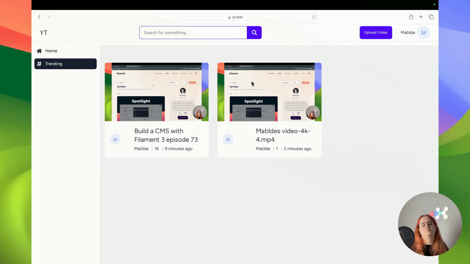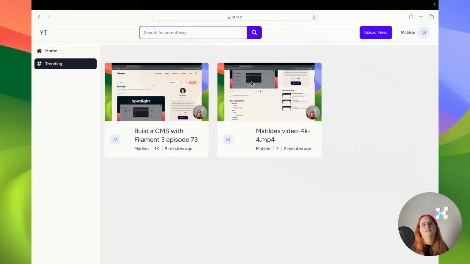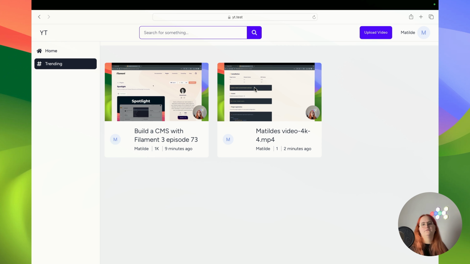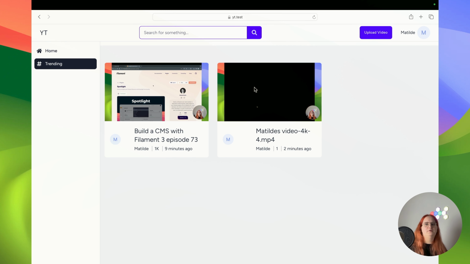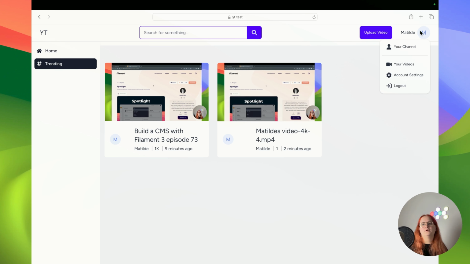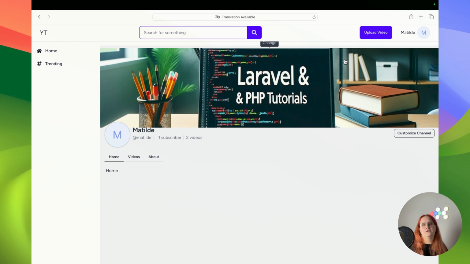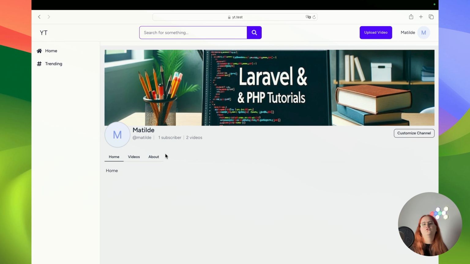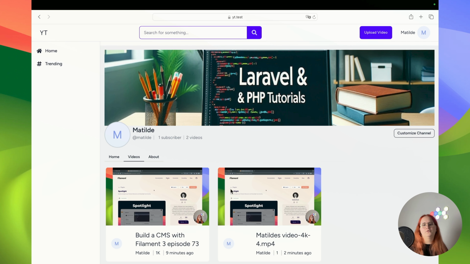When you click here, you can see that the video is actually previewing in real time upon hovering it. This is a functionality YouTube implements as well on the homepage. If I, for example, wanted to view my channel, I can also do that. I'm able to view the videos I've uploaded, which is these two.